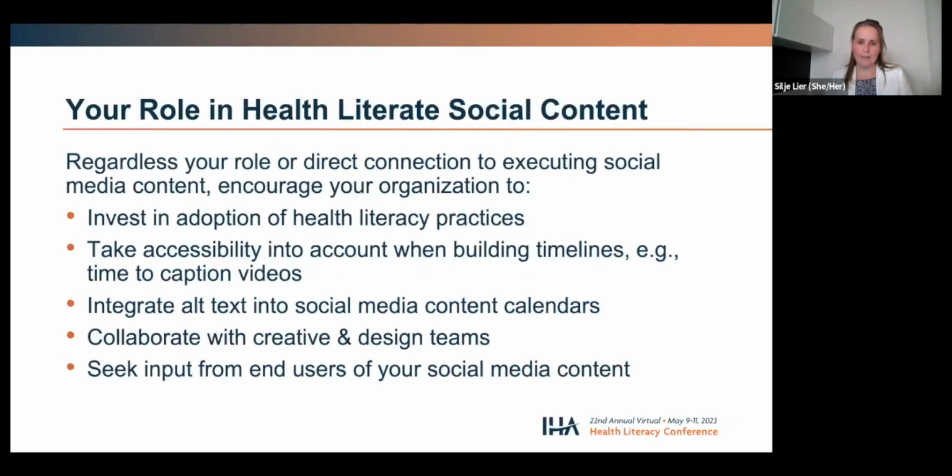And next slide. So my charge for you today, regardless of if you're rolling up your sleeves and posting social content or working somewhat tangentially to digital communication, is to do the following 5 things. And that is advocate for the adoption of health literacy in your organization, including social, and work accessibility of digital content into project timelines and plans. And if you do social content calendars, working alt text into those, so it's part of the overall content plan and baked into the timeline.